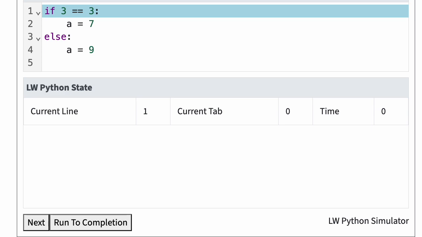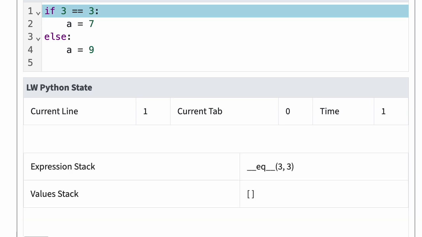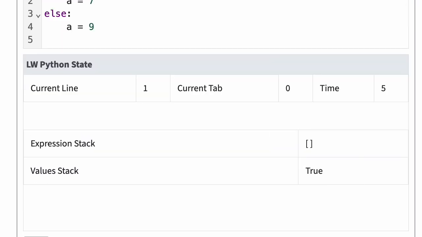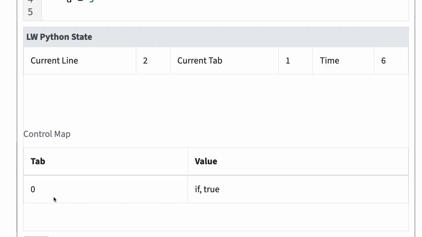For example, consider the following program. First, LWPS executes the statement in line 1 tab 0, which is an if statement. The output of the test expression is true. LWPS then creates an entry in the control map. The key is 0, and the value is the pair if true. This entry indicates that an if statement test at tab 0 is true.